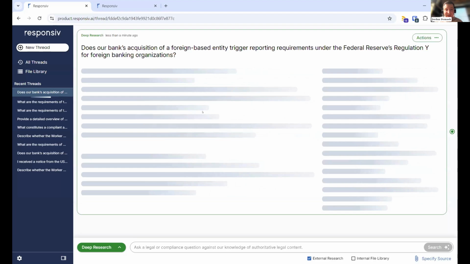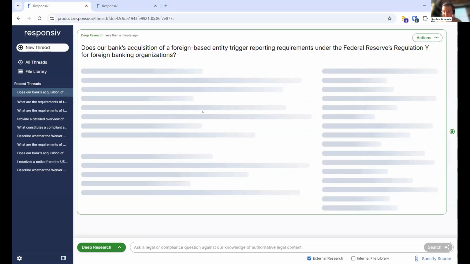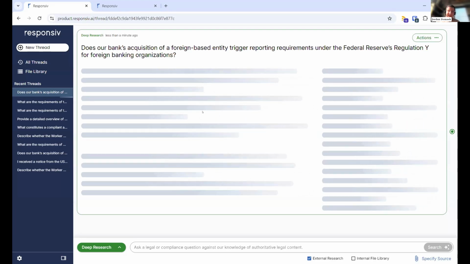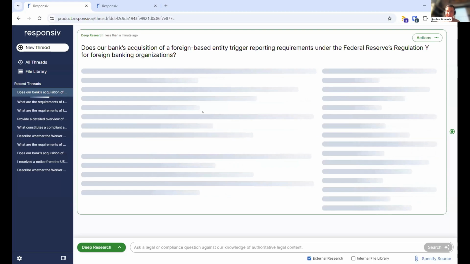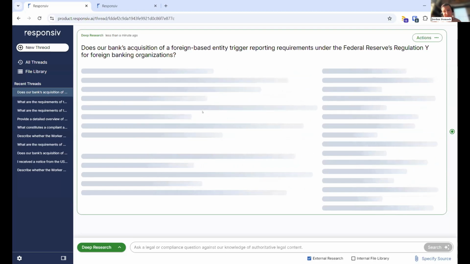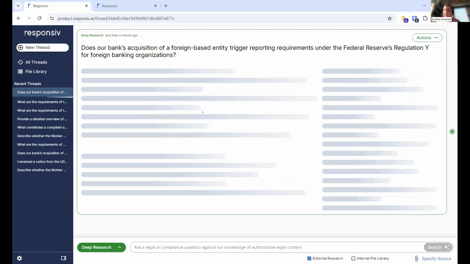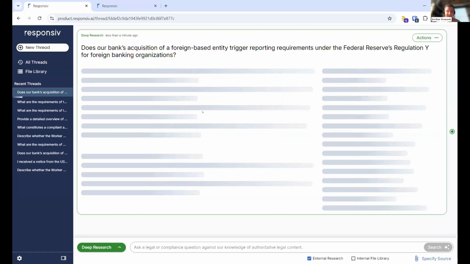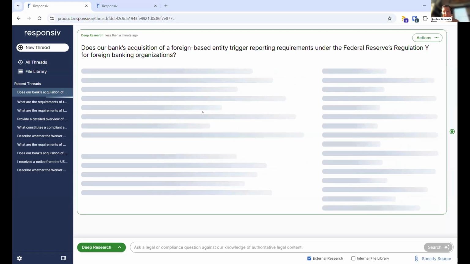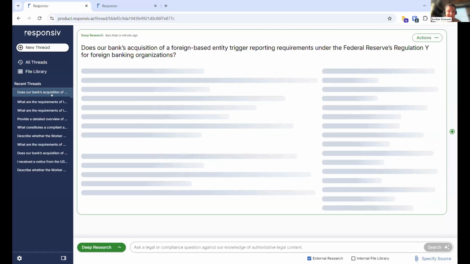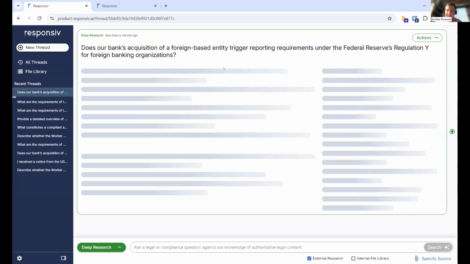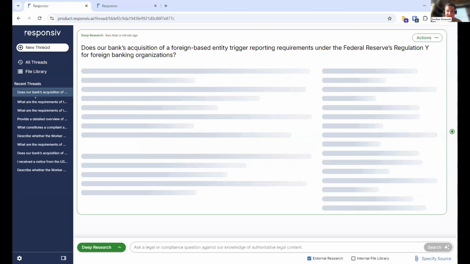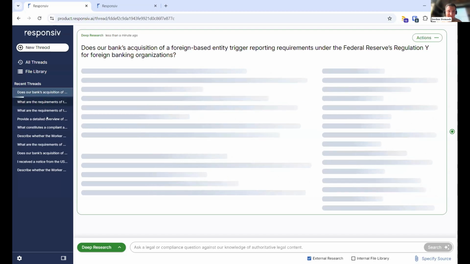The first thing that we do is analyze the jurisdiction, which will pop up in a second. We say, is this a federal question? Is this state level? Is this European? Is this international? So we're identifying the jurisdiction. Then we identify a set of sources. And then last, we generate the answer, followed by a set of references. We'll give this one more second to pop up.